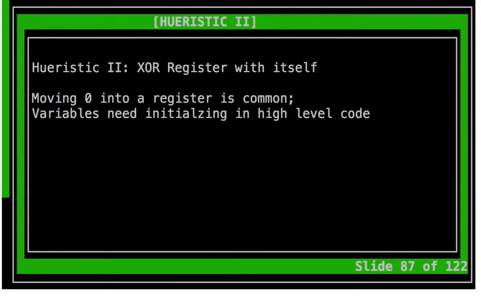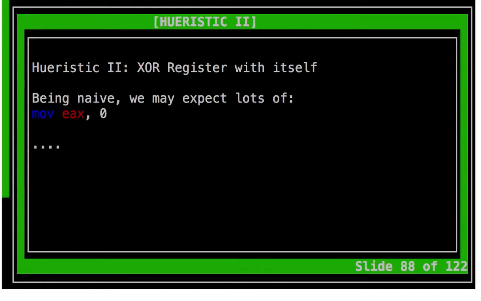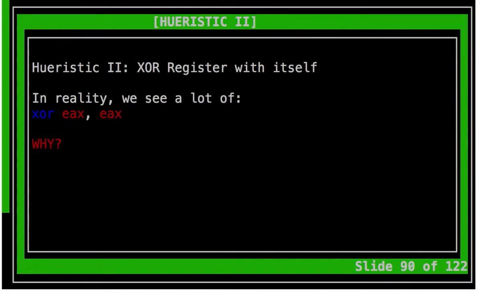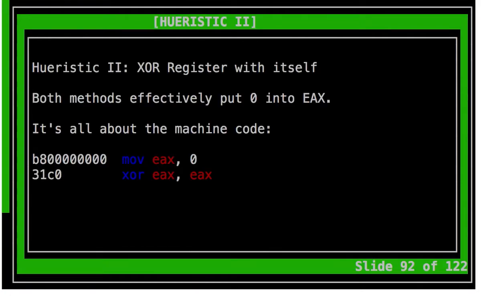When XORing, this is a really good one. I like this one. We don't really move 0 to a register. Moving a 0 to a register, especially a 32-bit register, is a 5-byte instruction. XORing a register with itself happens to be 2 bytes of code and does exactly the same thing. So to compare, that's moving 0 to EAX, and that's XORing EAX with EAX, which is just 31C0.